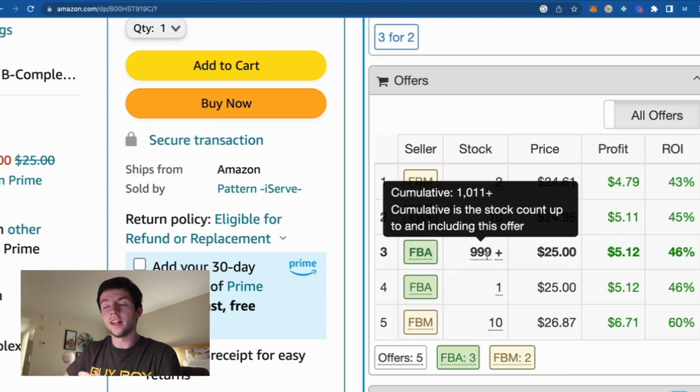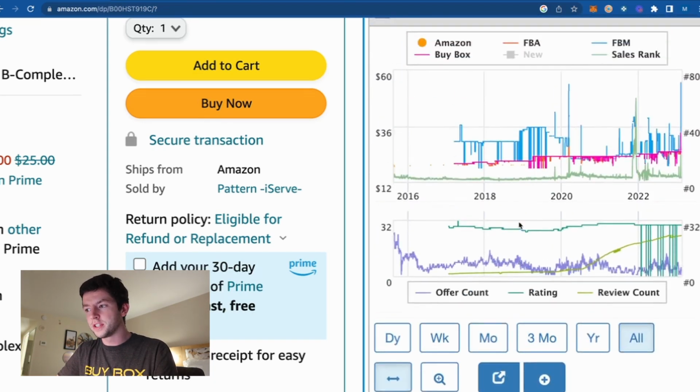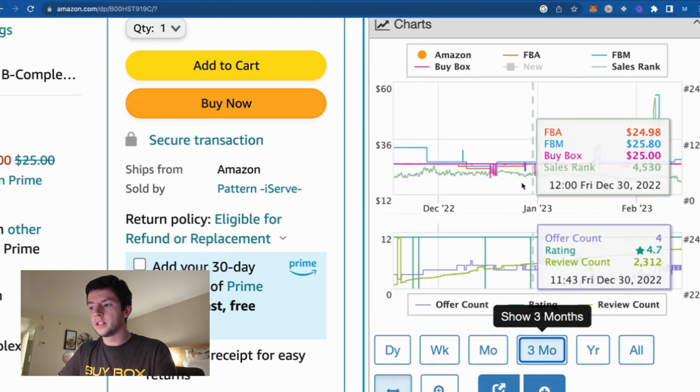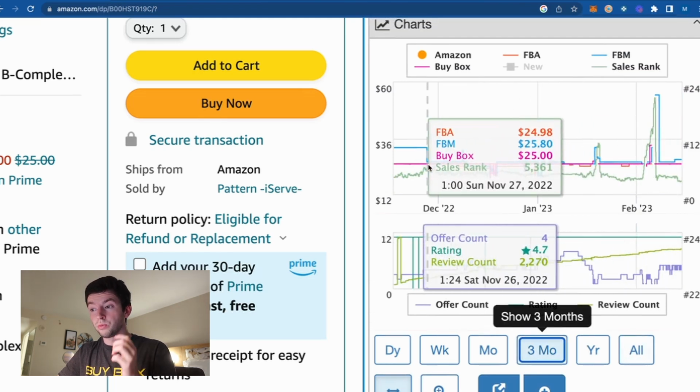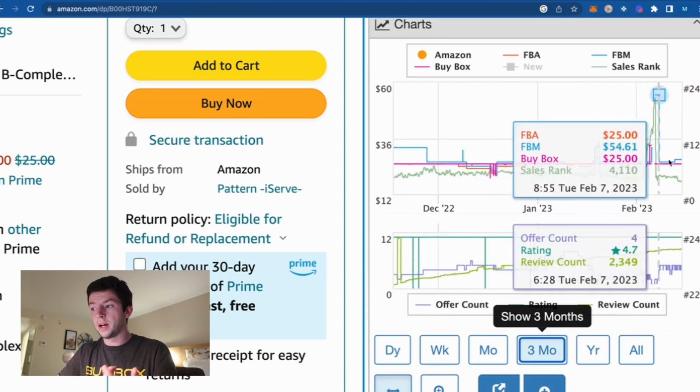However, I wouldn't necessarily see that as scary on this product, because if we look back up at the Keepa chart, which shows the price history over time, if we go to the 3-month, we can see the price on this is really stable. 3 months ago the buy box was 25, now the buy box is still 25.